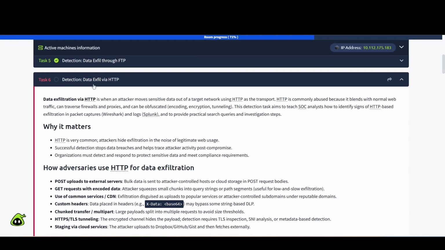Detection: data exfil via HTTP is when an attacker moves sensitive data out of a target using HTTP as the transport. HTTP is commonly abused because it blends with normal web traffic, can traverse firewalls and proxies, and can be obfuscated through encoding, encryption, and tunneling. This detection task aims to teach SOC analysts how to identify signs of HTTP-based exfiltration in packet captures (Wireshark) and logs (Splunk), and to provide practical search queries and investigation steps.